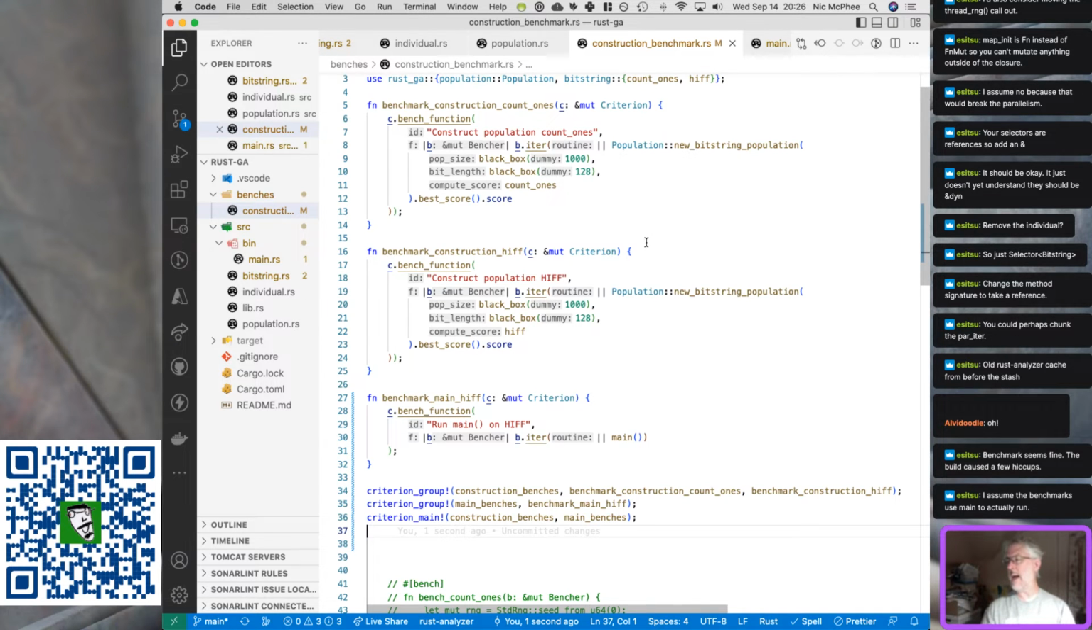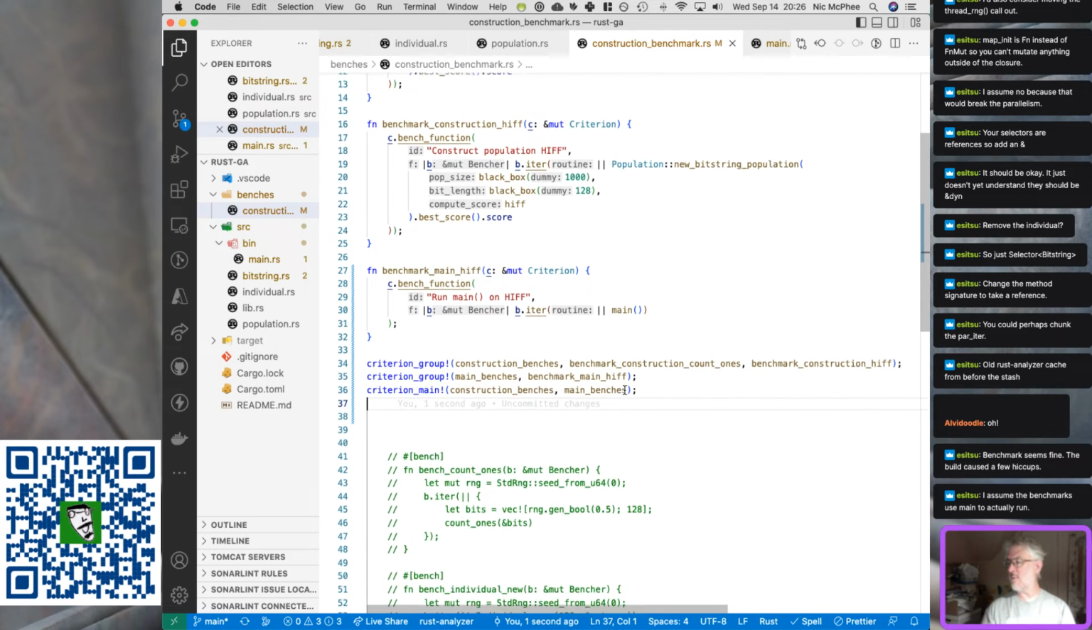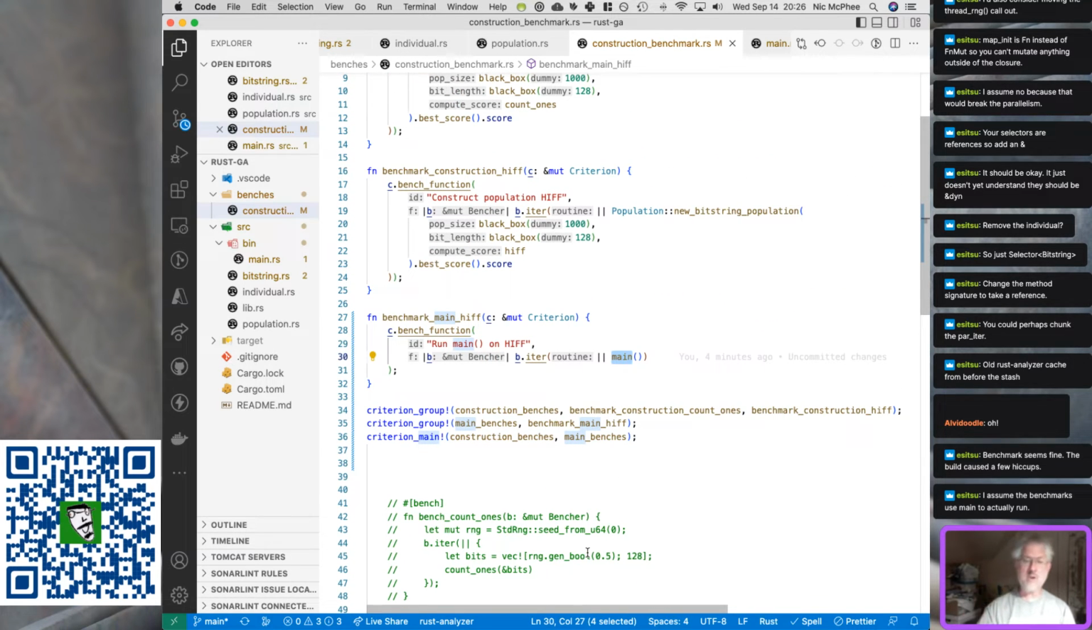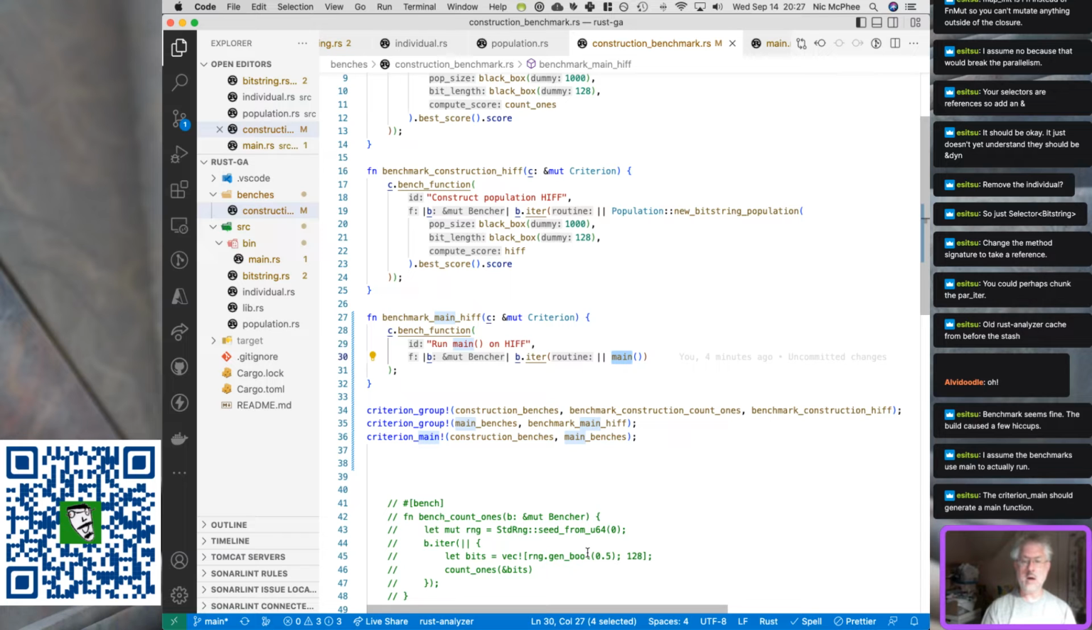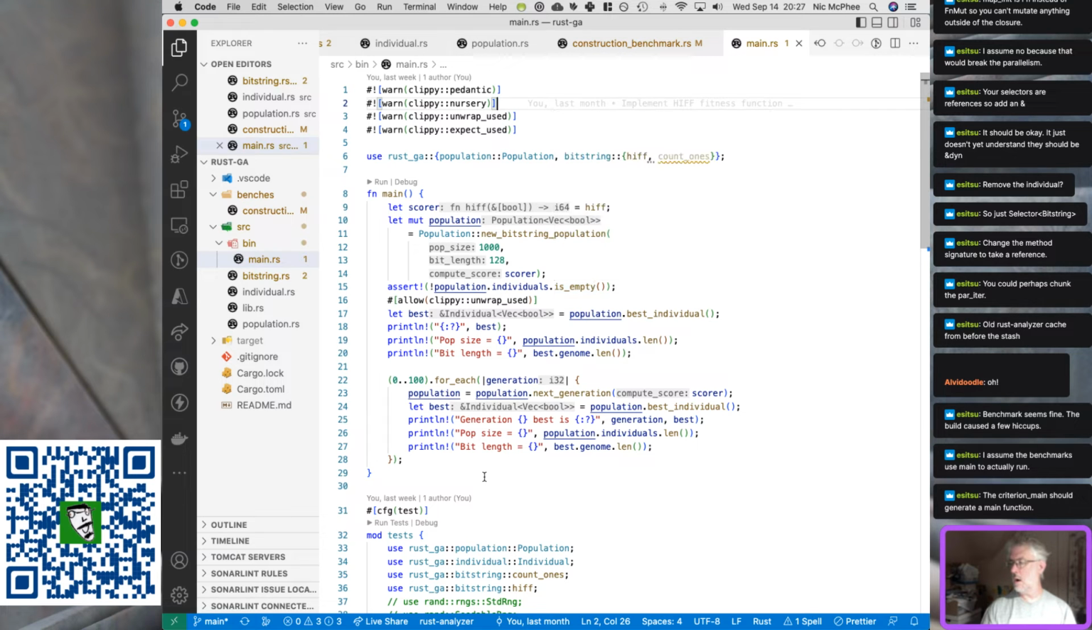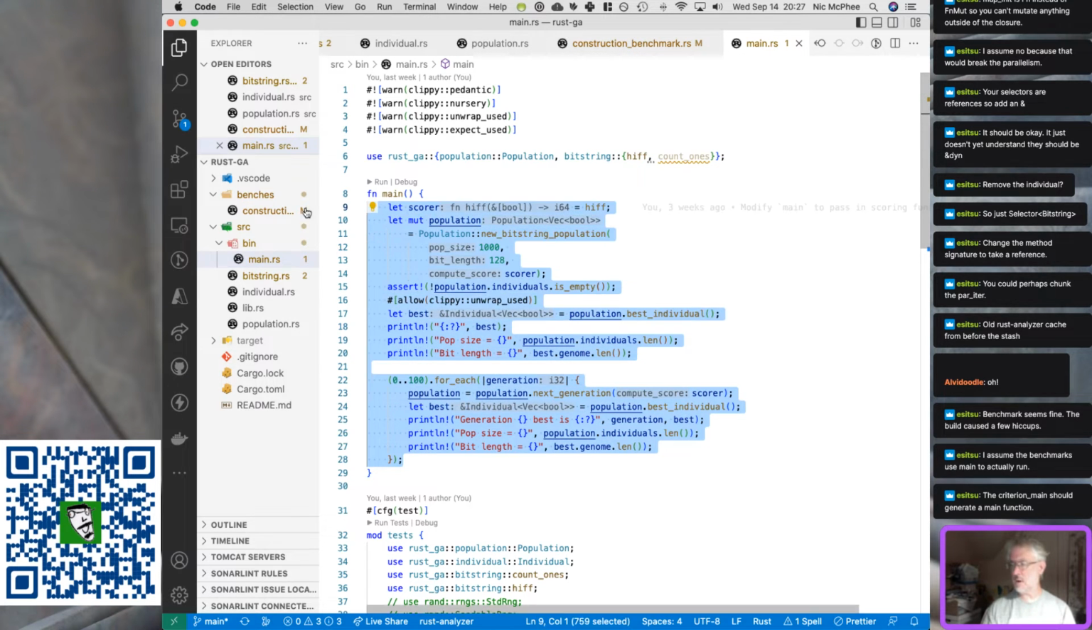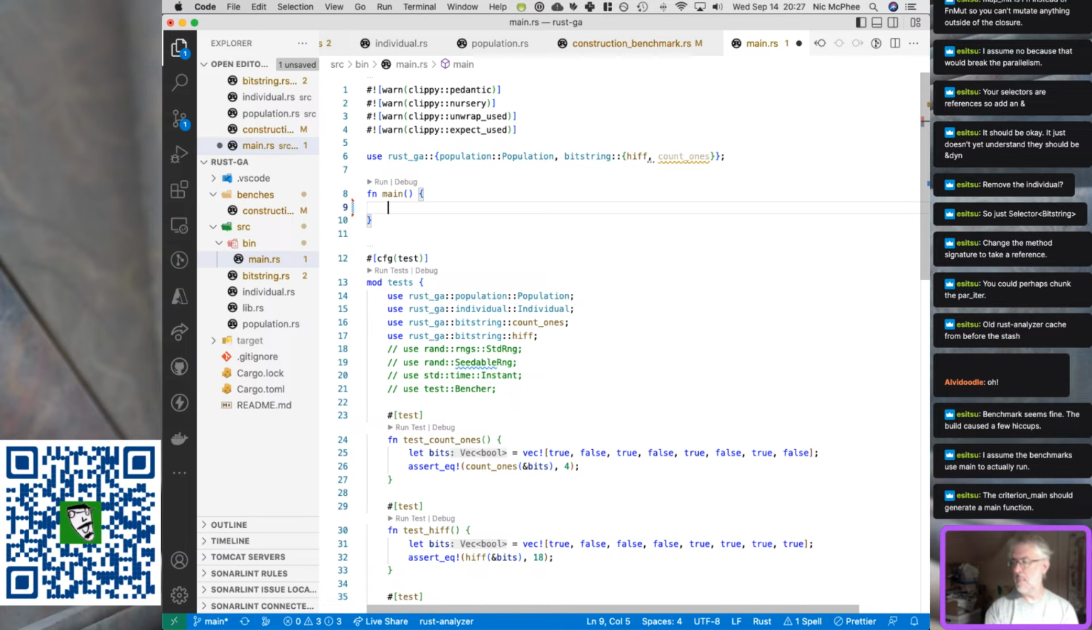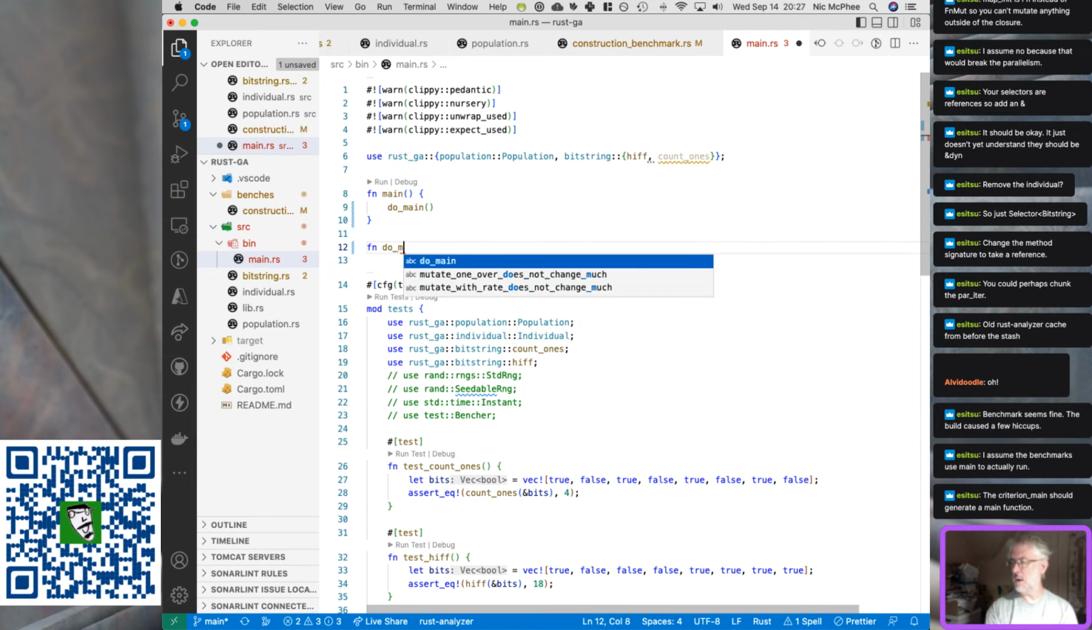Oh, yeah, that's probably right. Where I refer to main here, I'm probably actually recursively calling the benchmarking code, not the right version of main. Yeah. So this probably generates the main that I wanted. I really should probably pull this out into a function. Do main, because that's a terrible name. Do main.